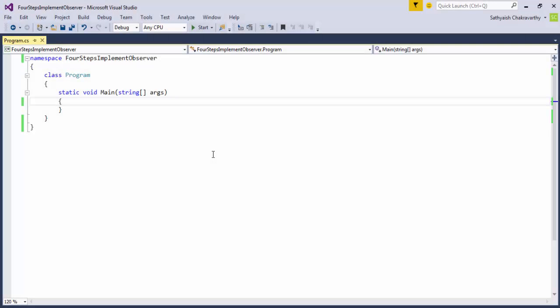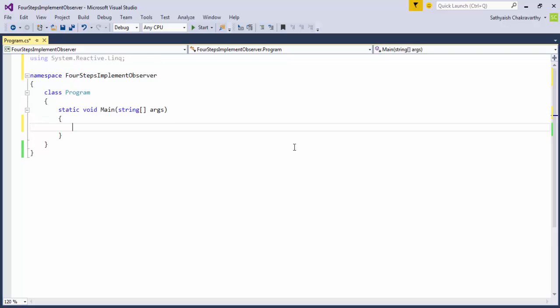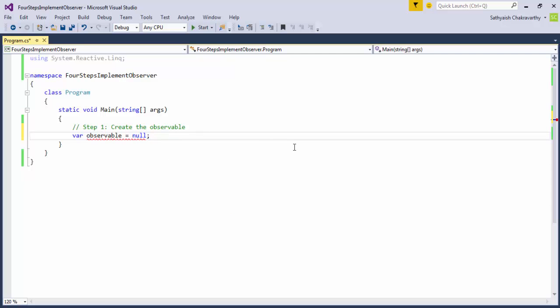Having installed Rx, let's write some code to create an observable and an observer. There are four steps to creating an observable. 1. You create the observable. This is a query, just like the IEnumerable query.